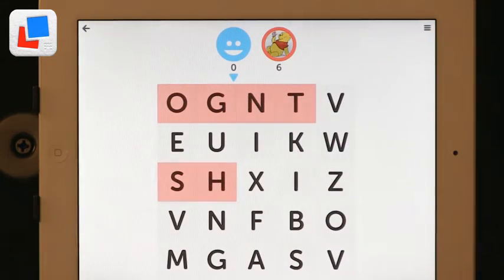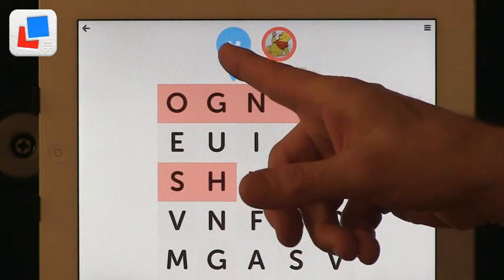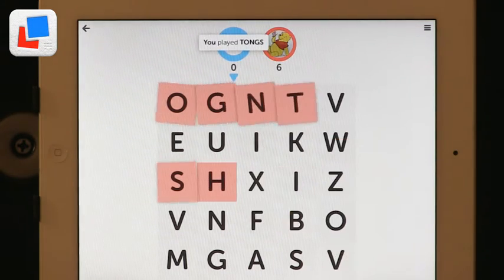And here the person on the other side played, and they played the word thongs. Okay, I guess that's okay. So it's a great game. It's called WordPress, and you can actually set it up to work in your classroom if you have multiple devices, or as a recommendation for kids for out-of-school activities.